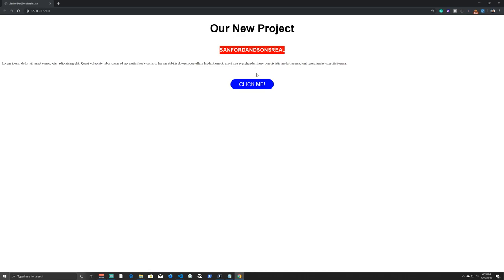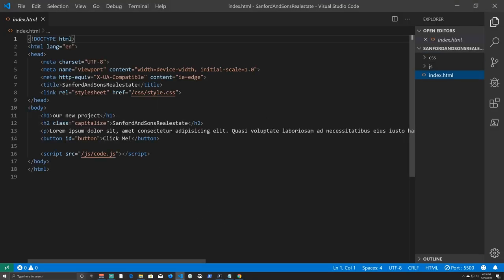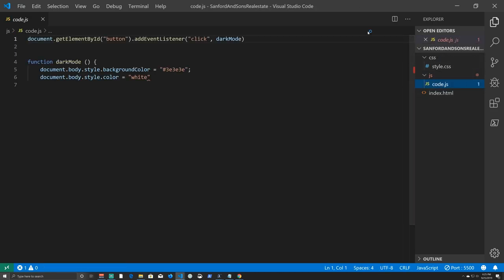So we've got everything we need. Then we can go back to Visual Studio Code and into our index.html, and anything that we want to change, we can just change or delete. Then we have our style sheet and our CSS, and we can go in there, delete all this, and start from scratch or whatever. But this is just to give you an idea of what's possible.